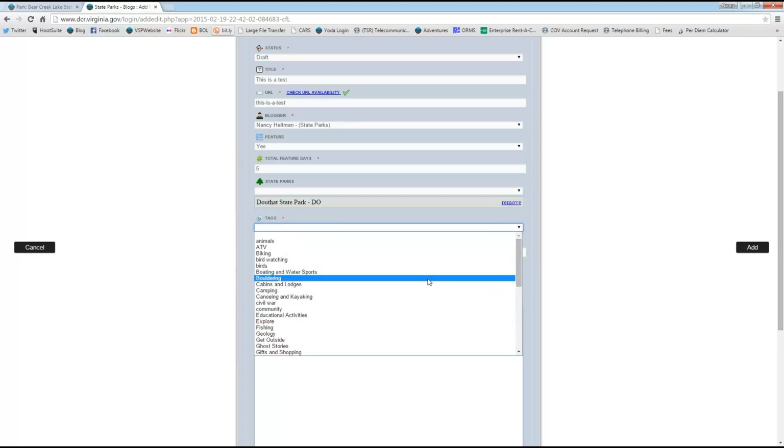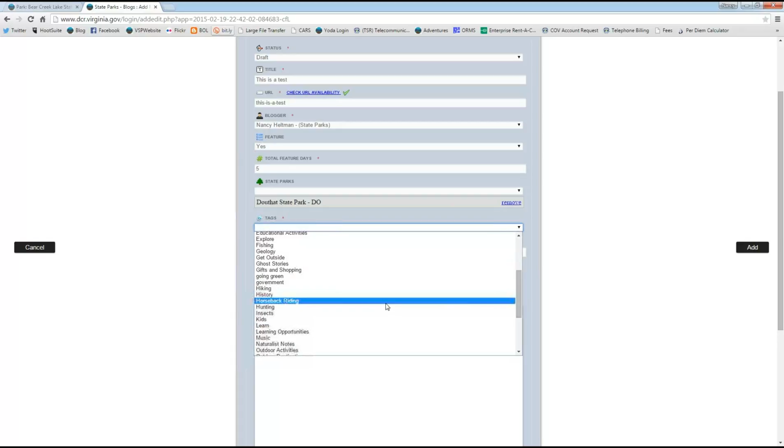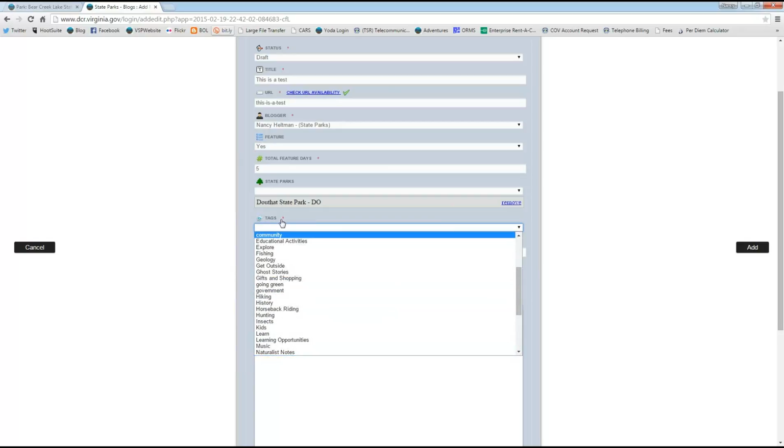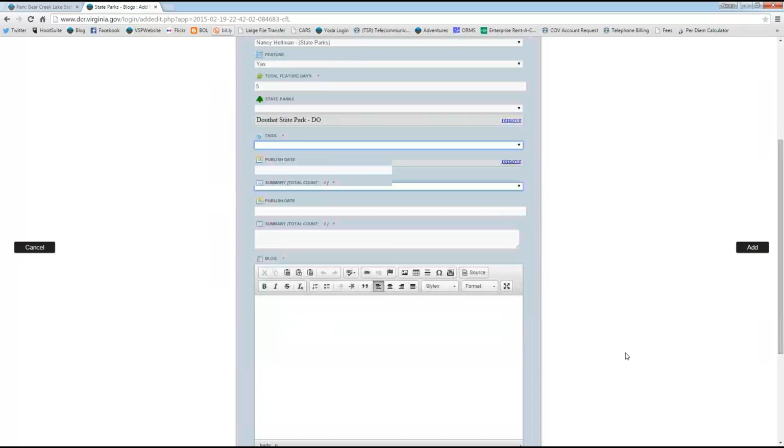If you're at a loss, almost every article could have something to do with an outdoor destination or outdoor activity. So there's always something you can find. This is a required field. So while you don't have to pick a park, you do have to pick at least one tag. And if you were blogging in the old system, you will notice that these are exactly the same as the ones we had before. The only difference is the parks are pulled out separately.